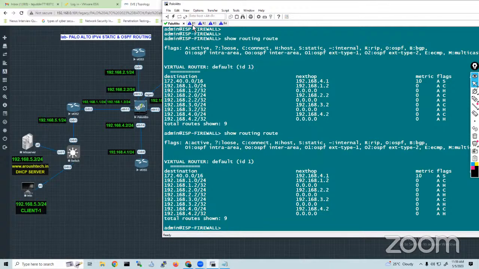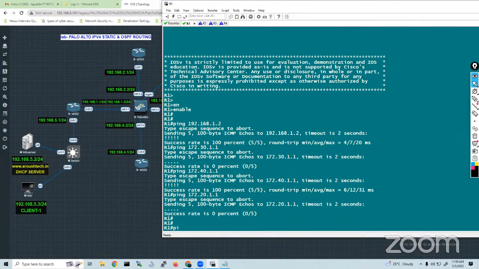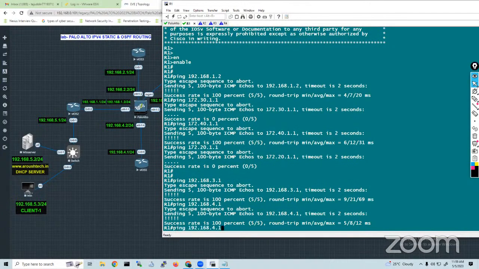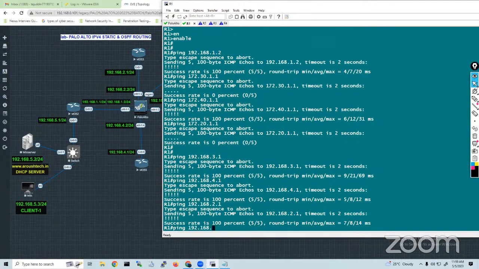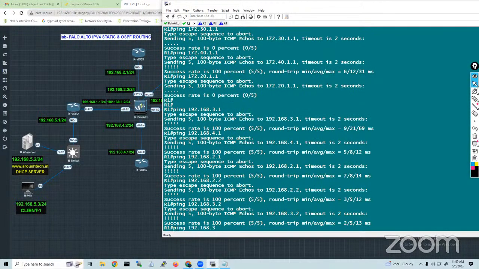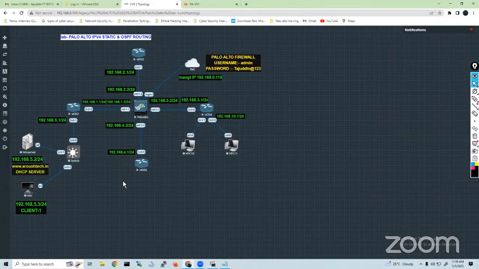Even if you check from this side, for example ping 192.168.3.1, I can reach the physical interface, but not the virtual interface. Even 4.1 I can reach, like 2.1, and I think 2.2. The virtual interfaces we created are the loopbacks. Now everybody has communication only for which interface? All for this interface.